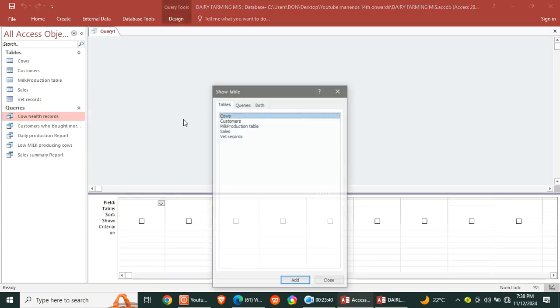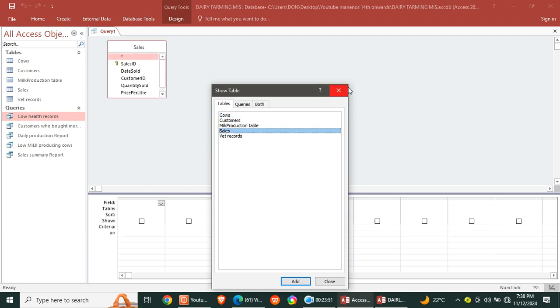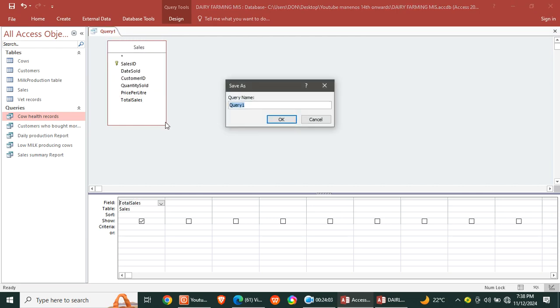Here I'll go to design view, then I'll just go to the sales table, like that. Then from the sales table, I select the total sale. That is the total sale. Then once I do this, I can just save this one as the total revenue report.